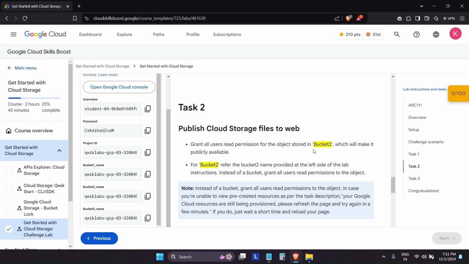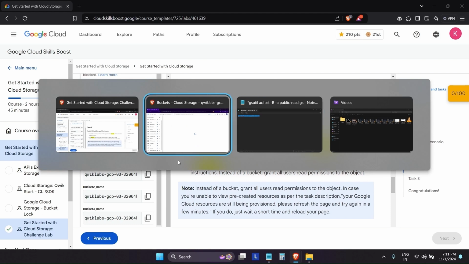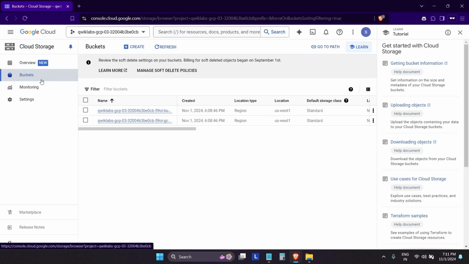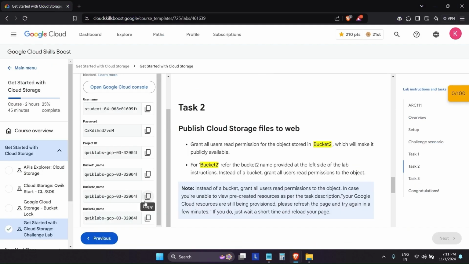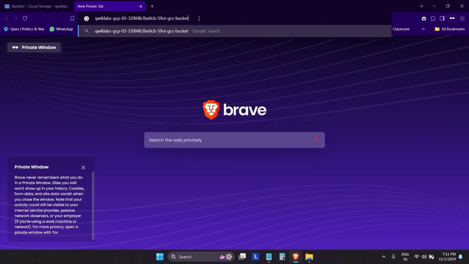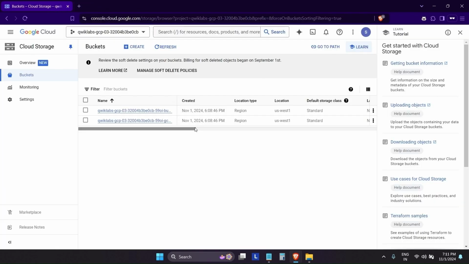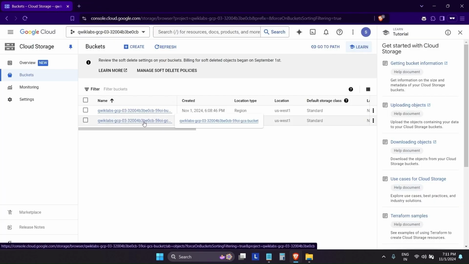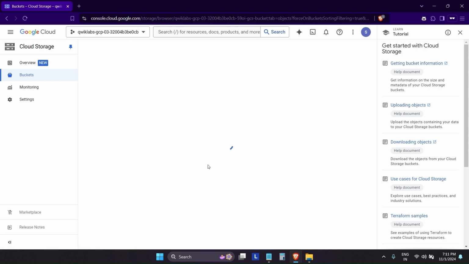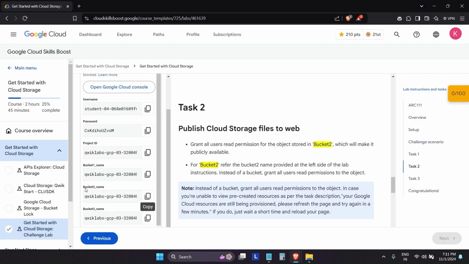For task 2, they are asking us to make all the files in bucket 2 public. We should give all users public access to this bucket. For that, go back to your buckets page, and make sure that you're clicking on the right bucket. For me, let me just copy and paste the name here, to see if it matches. Make sure that your name matches whatever you're clicking here. After I click in, make sure that the bucket name is the second bucket and not the first or third one, because they're asking us to do it in bucket 2.